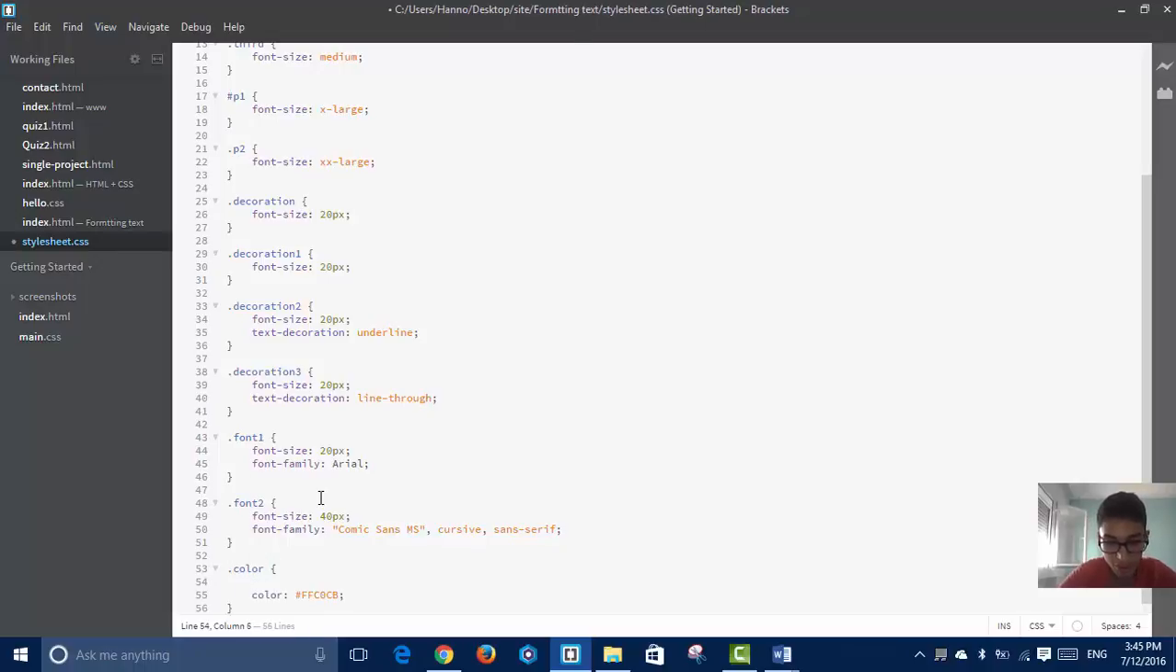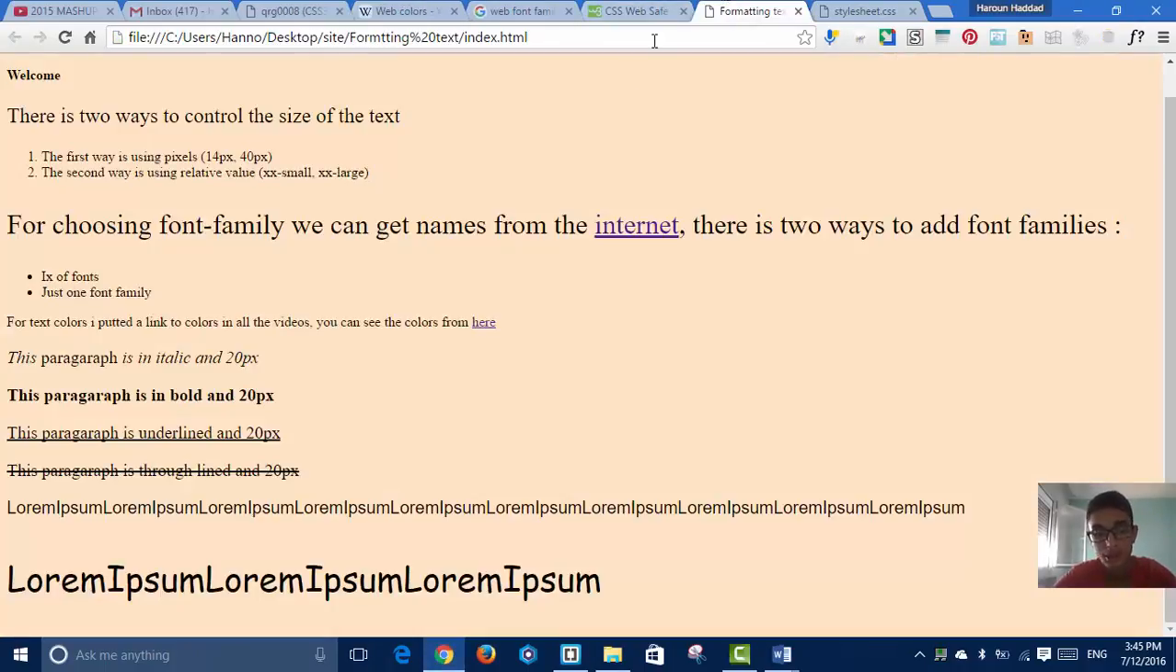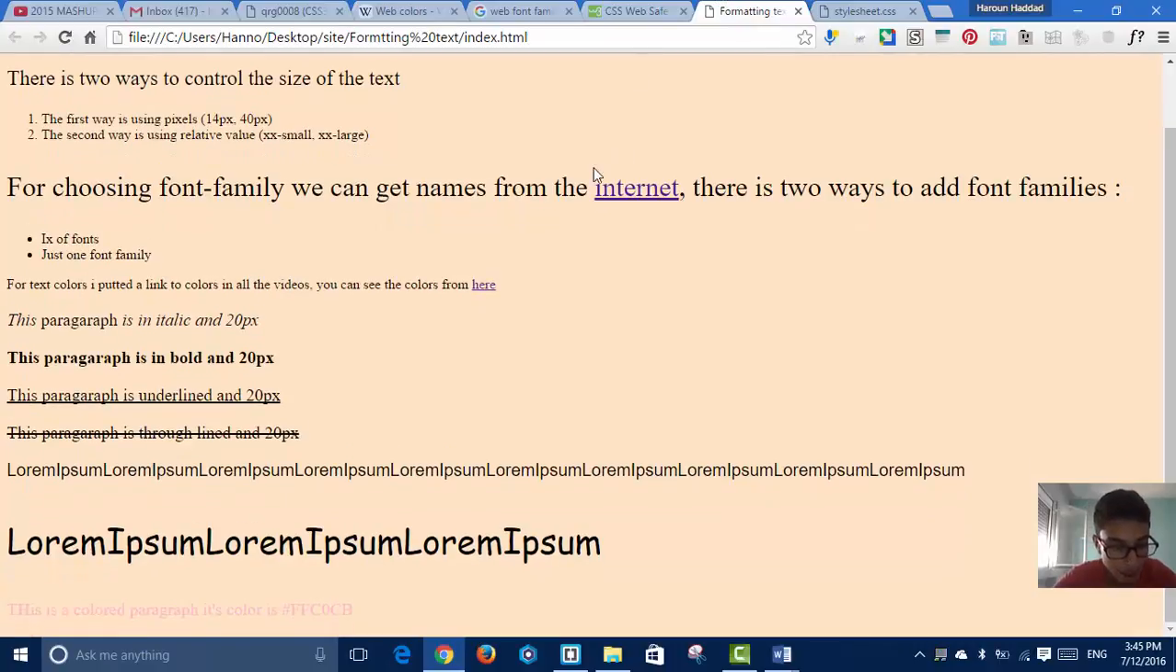And let me add font size 20 pixels. It's good. Go back here, reload the page. Here it is, guys. You see, it's colored.